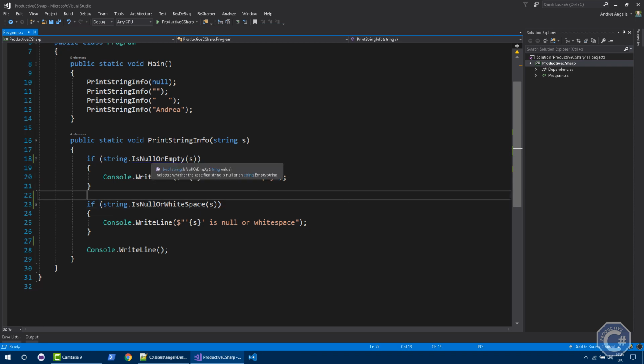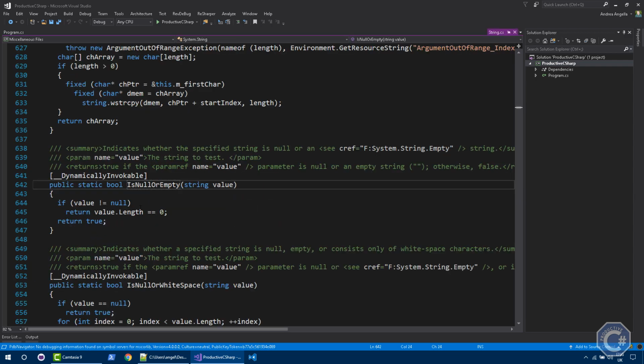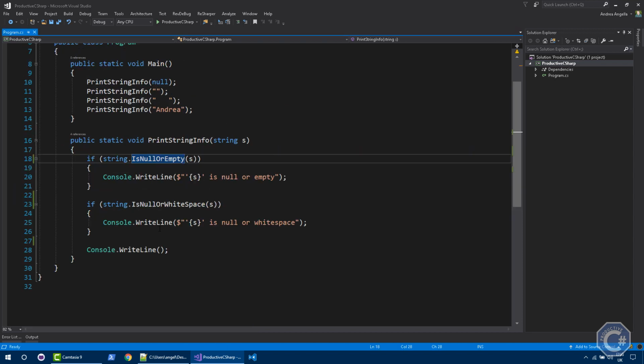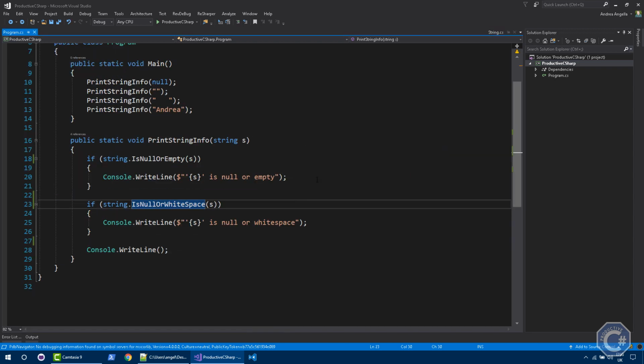If you want to have a quick look at the implementation, it's pretty much similar to what I've already shown. IsNullOrEmpty actually checks that the length is 0, while IsNullOrWhiteSpace does a foreach over the characters and returns false immediately as soon as a character is not a whitespace, just for performance improvements.